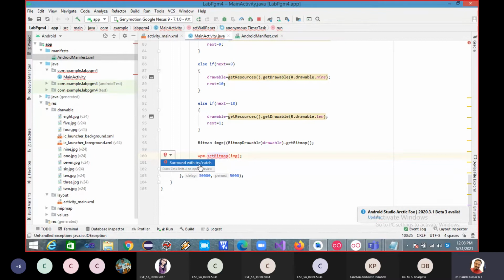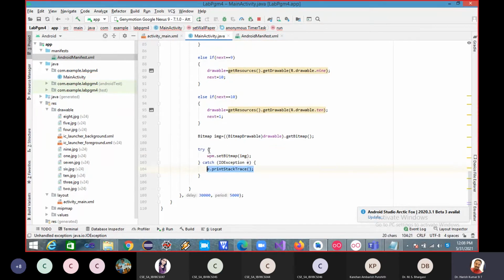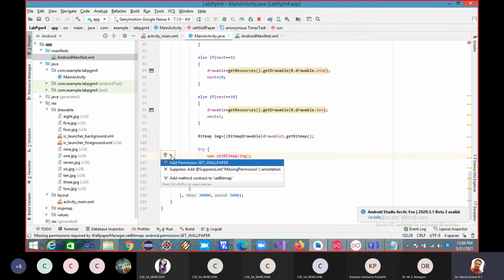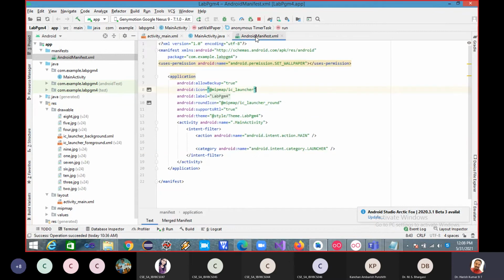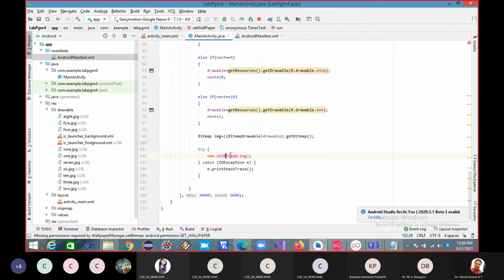So you have to surround it with try and catch. I'm doing that. See, within try block, I've written this set bitmap image, and this is okay. But it is still saying add permission. So now I add it. It's taking some time to get reflected. So let me save it again and come back here. It's okay, no issues. Let me add one more time.